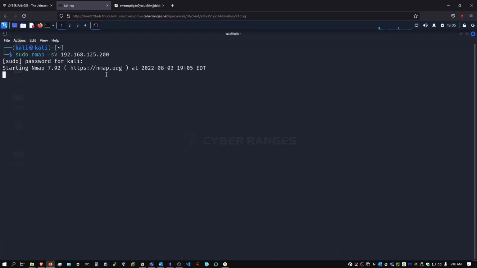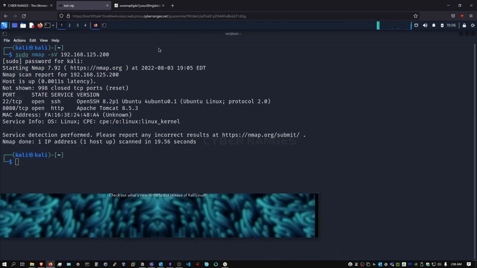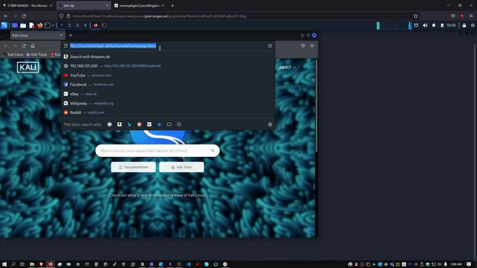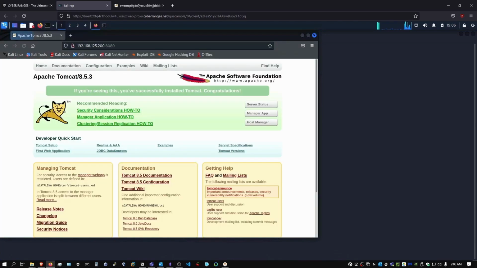So the Nmap scan should reveal that we only have 2 ports on the target system, one of which will be the SSH port itself. So you can see port 22 SSH, and the service that's running is OpenSSH, and we have on port 8080 the Apache Tomcat web server. So if we open up our browser really quickly, in this case it's Firefox, we can just open up the web server on the target IP.